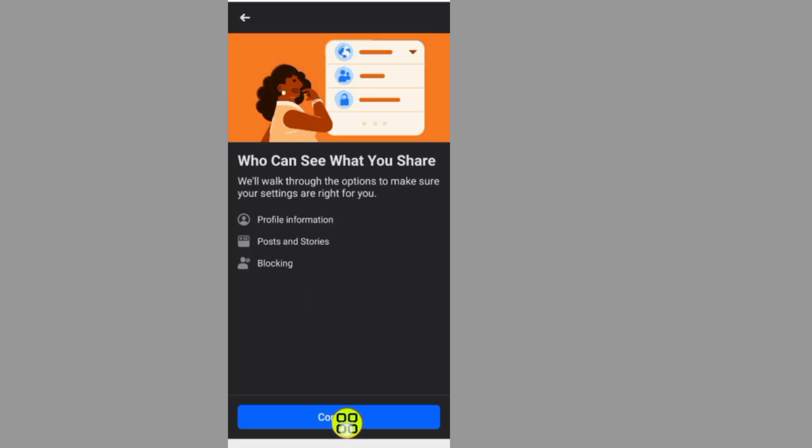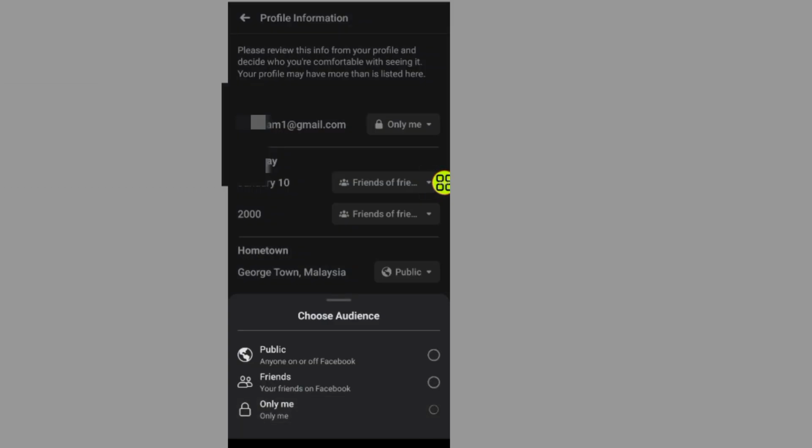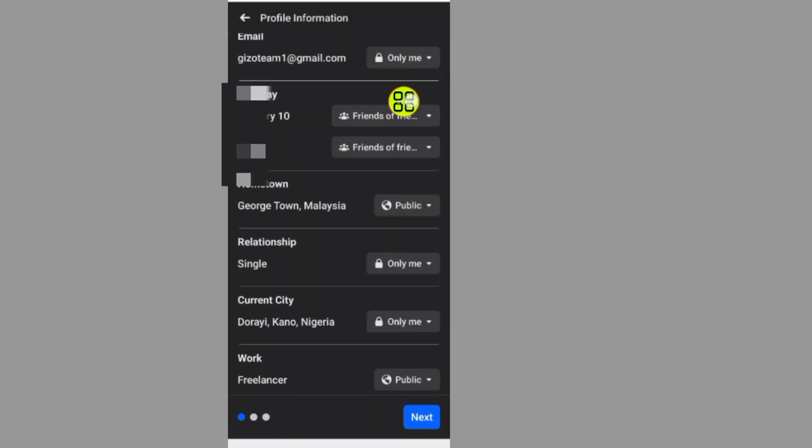Tap on the Continue button. Now go and check all these options. As you can see, the first one says your Gmail. So go and make it only me. As you can see, it is only me. The second one says your friends and your date of birth. So go and set it to only me.